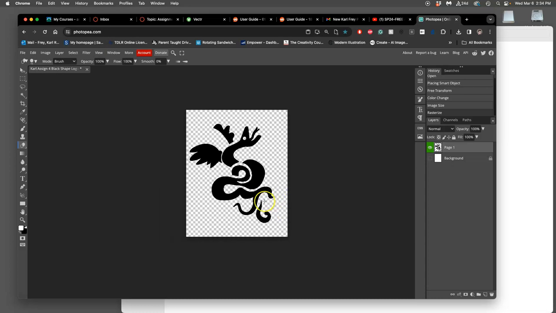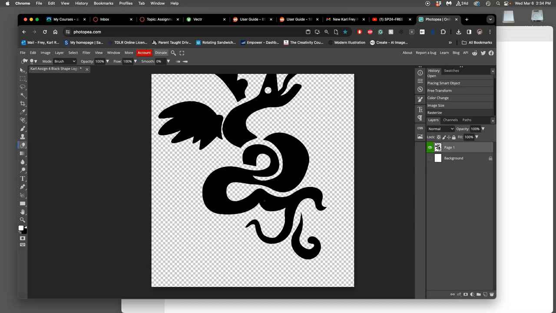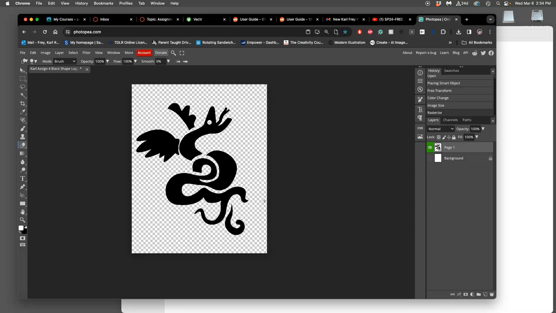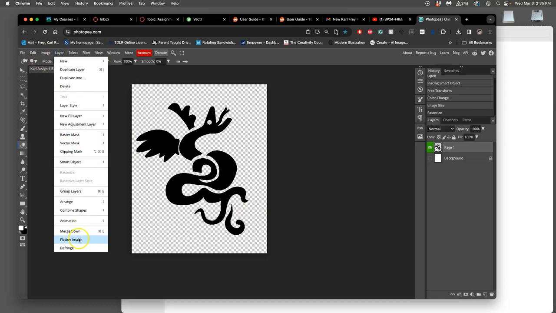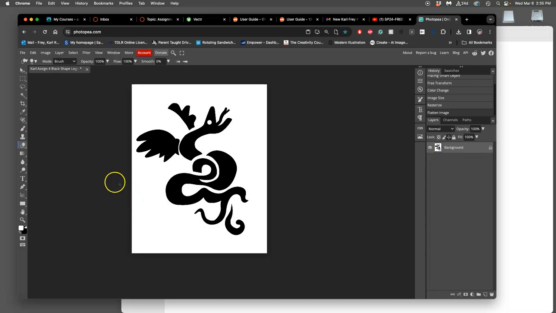Print ready means that it is a flattened file at the highest possible quality with lossless compression, which we use TIFF for. So I'm going to show you how we can save this. I've already saved it as a PSD. It's right here. In Photopea, we're going to make this our print-ready file. So what I'm going to do is say, layer, flatten the image. This is just for the print-ready file.